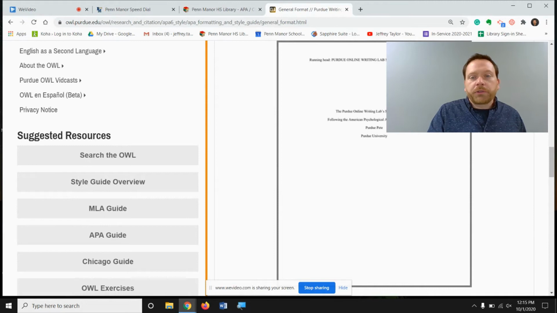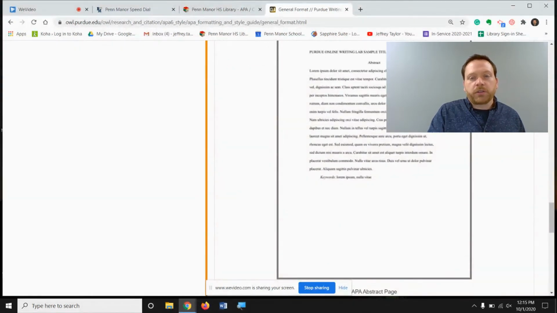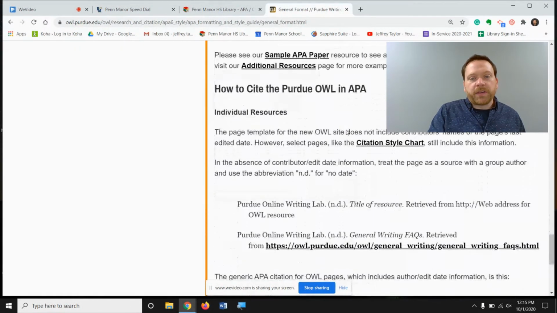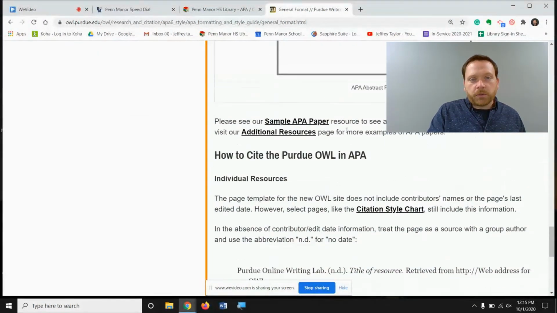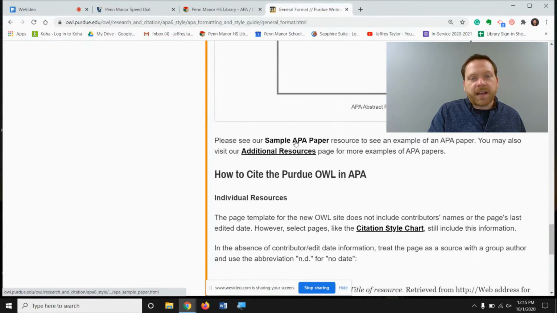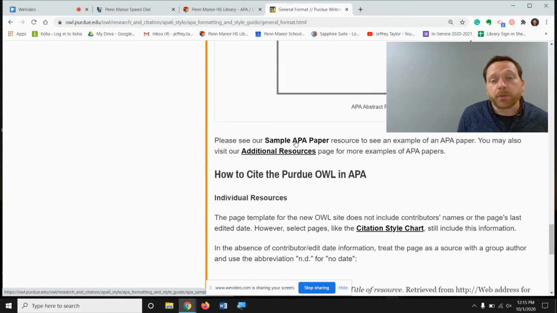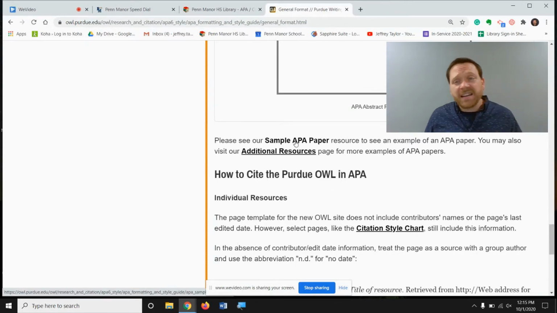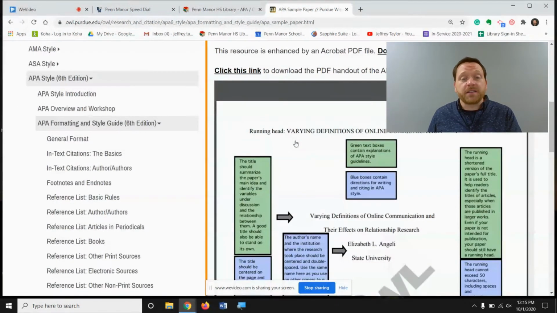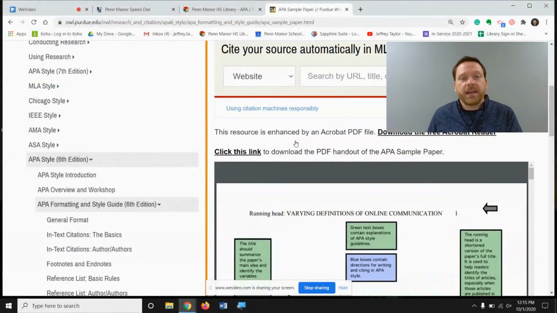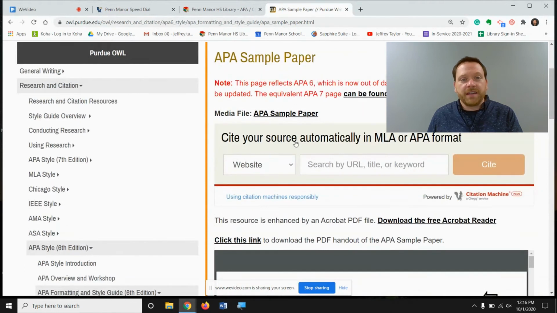You just want yours to sort of match this formatting, and I'll scroll down a little bit more. Here's an example of an abstract, but then we'll get to, and we'll take a look at in just a moment, a sample paper. So there's a sample paper linked here, and I actually think the sample paper is really the best place to check your paper against, because then you see what a student paper looks like.